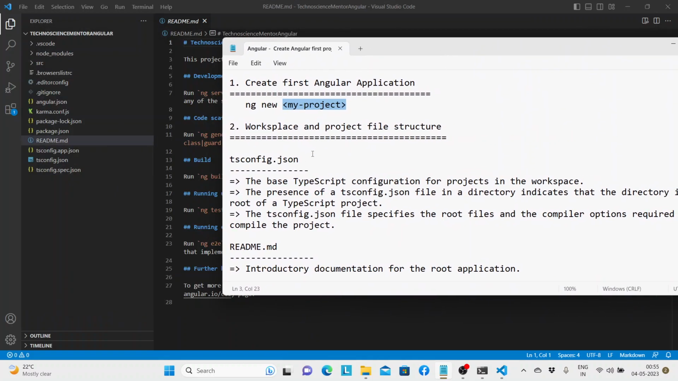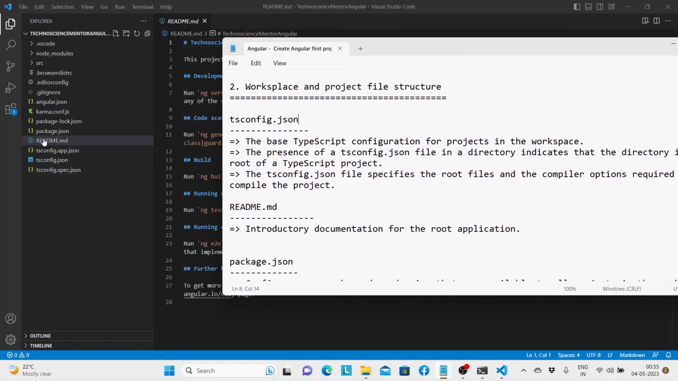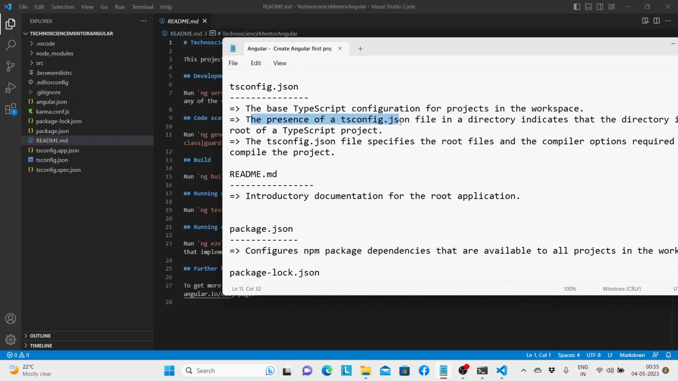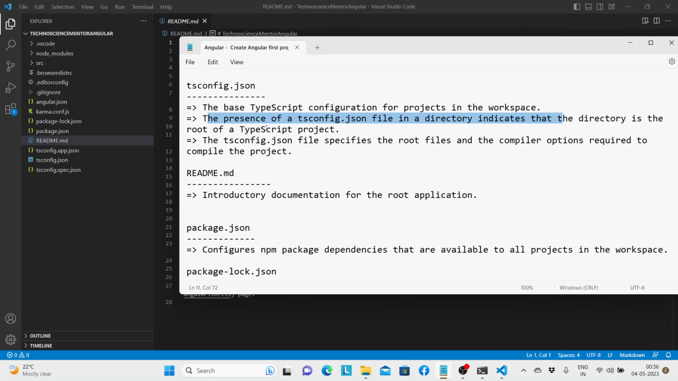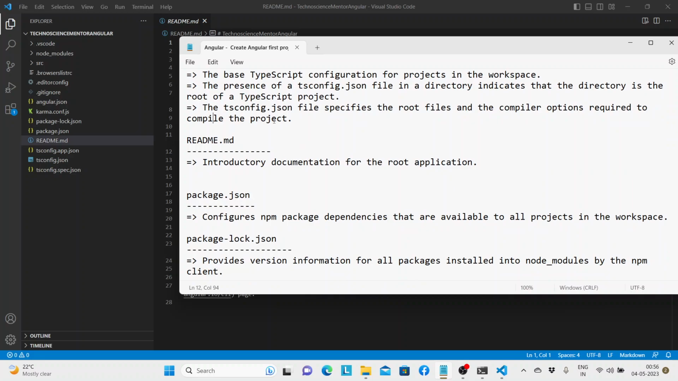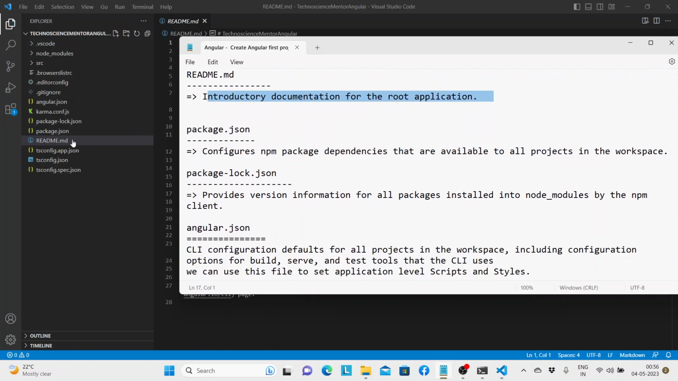Okay, so here you can see tsconfig. I already told you it is the base TypeScript configuration for the project in the workspace. The presence of a tsconfig.json file in a directory indicates that the directory is the root of the TypeScript project, and the tsconfig.json file specifies the root files and compiler options required to compile. And readme is introductory documentation for the root application.